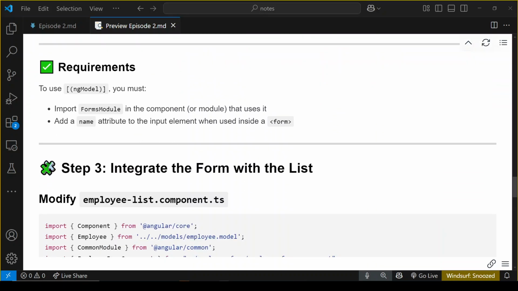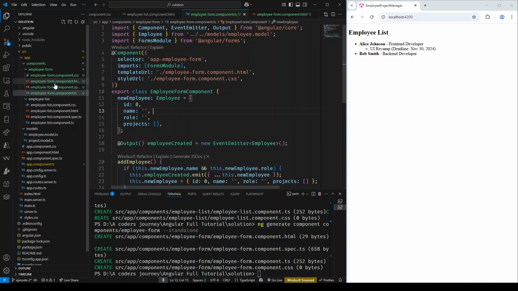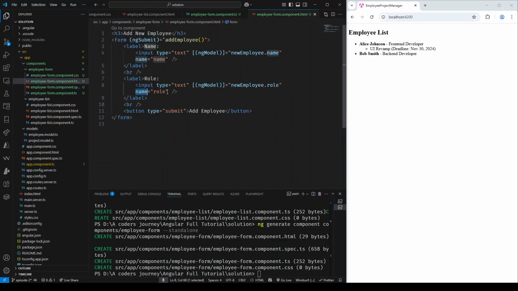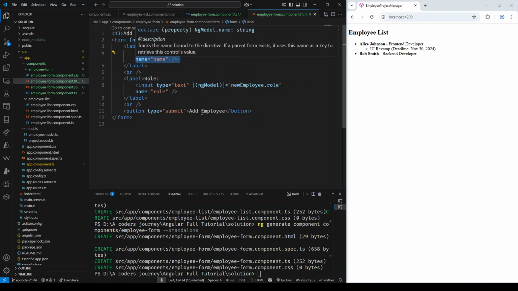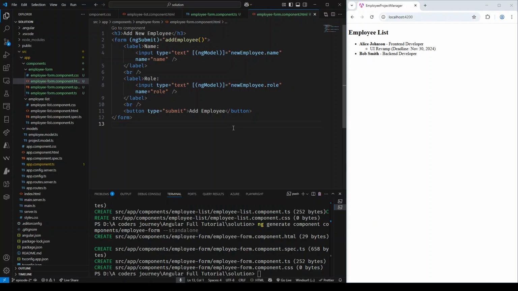Now, to use ngModel, you must import Forms module inside of your component or your module. We're using standalone components, so we are importing Forms module, and then add a name attribute to the input element when used inside of a form. Right now, we're using it inside of a form, and we are using the name attribute for these inputs. We're setting these to name and role for the employee.